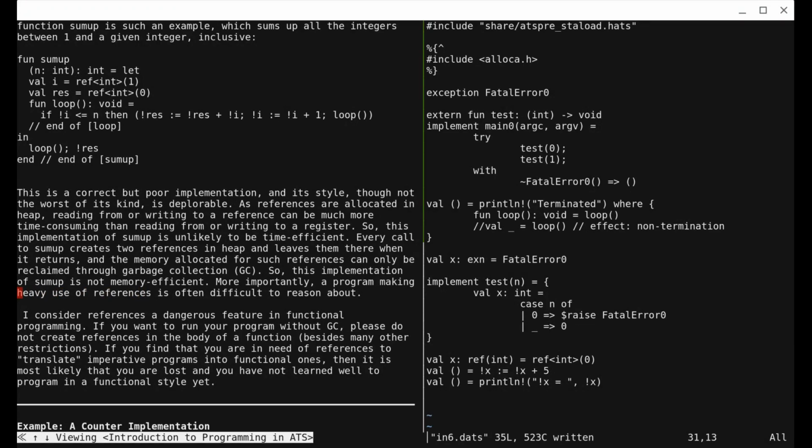More importantly, in programming, making heavy use of references is often difficult to reason about. So it sucks. It's bad. Performance is bad, but the important thing is that it's a lot harder to follow. And that's the classical argument that people make: oh yeah, it's much easier to reason about programs when they're in a functional style. But also, ATS has features that rely on things being in a functional style. So, for example, you can't have a termination metric for this loop anymore.